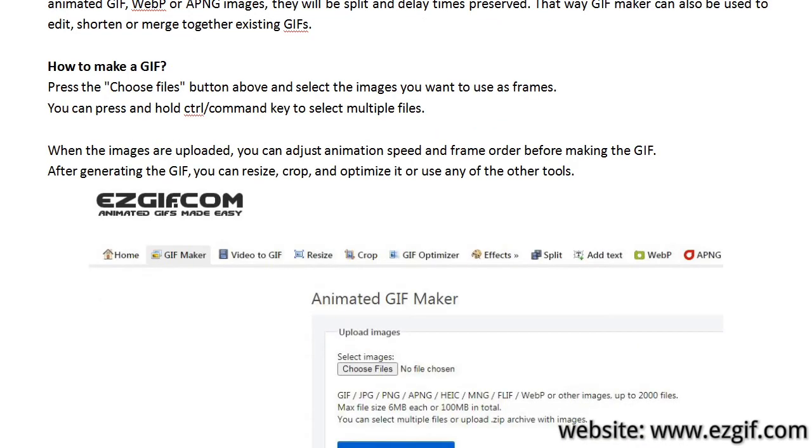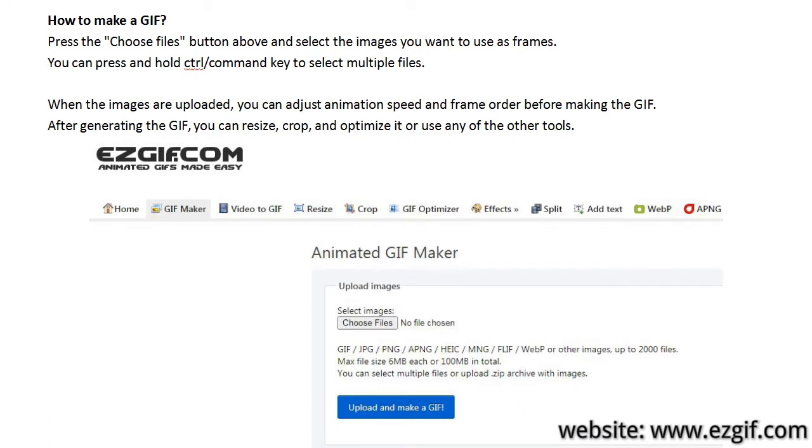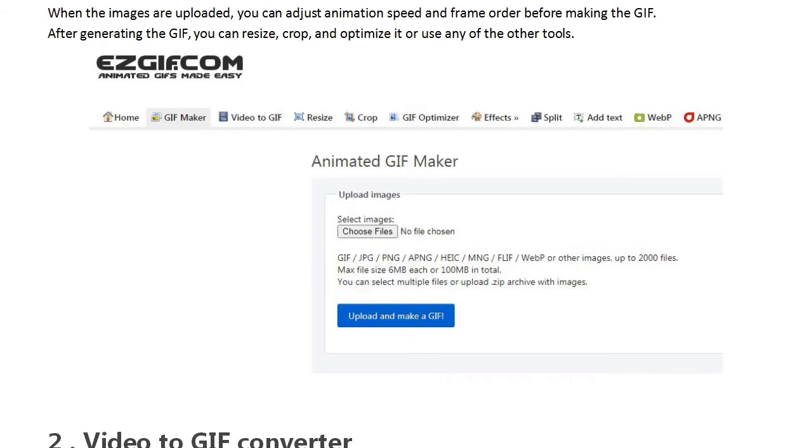How to make a GIF? Press the Choose Files button above and select the images you want to use as frames. You can press and hold the Ctrl or Command key to select multiple files. When the images are uploaded, you can adjust animation speed and frame order before making the GIF. After generating the GIF, you can resize, crop, and optimize it or use any of the other tools.